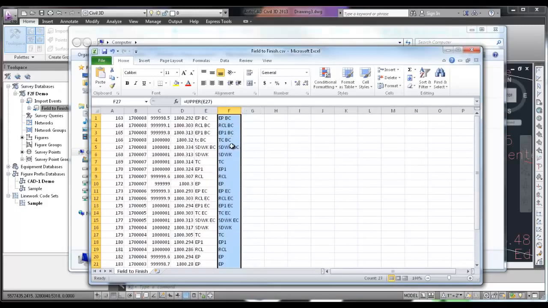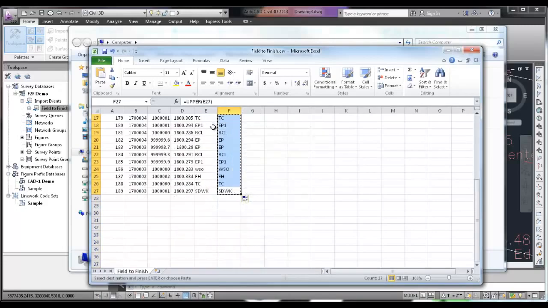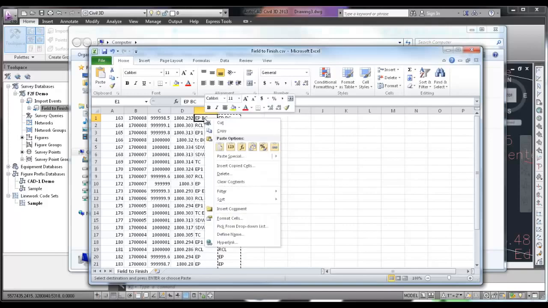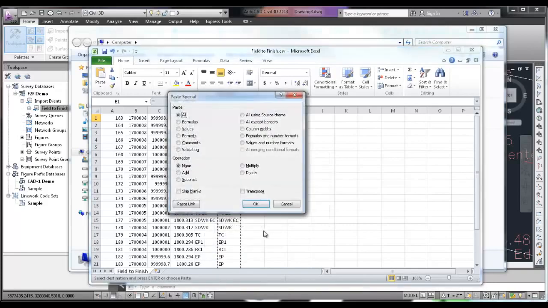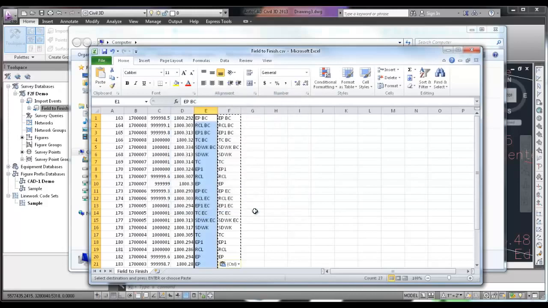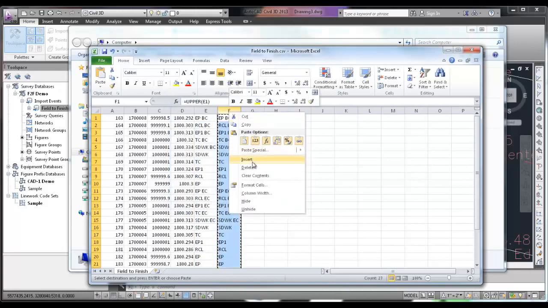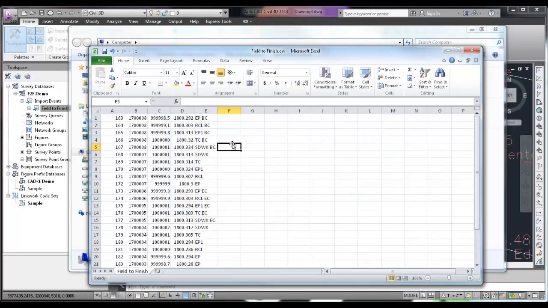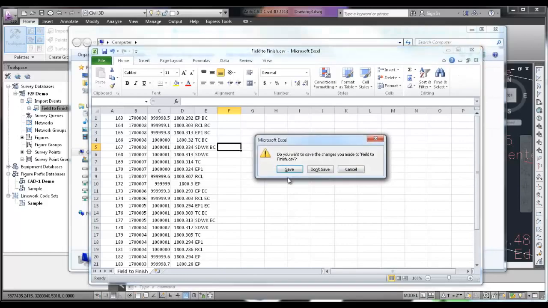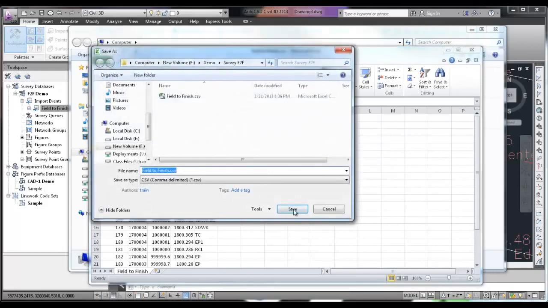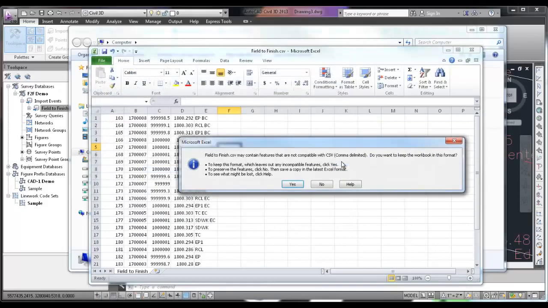And then I'll just copy all of these cells and I'll use a paste special over the original data. And I'm simply going to paste the values. I don't want the formulas, I just want the value. And then I can go get rid of the original, or the formula rather. I'll go ahead and close this and save it. I'm just going to overwrite the original one.